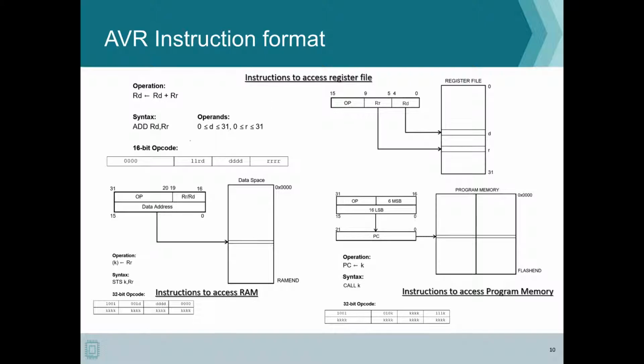So here you can see that an instruction to access the register file is shown here. So say for example we want to do an operation which is adding. So we go to our source destination, take the value which is here, and then we want to take the value from your destination address, which is here, add them up and put them back in your destination address itself. So as you can see here, the control word size of your AVR is 16 bits.